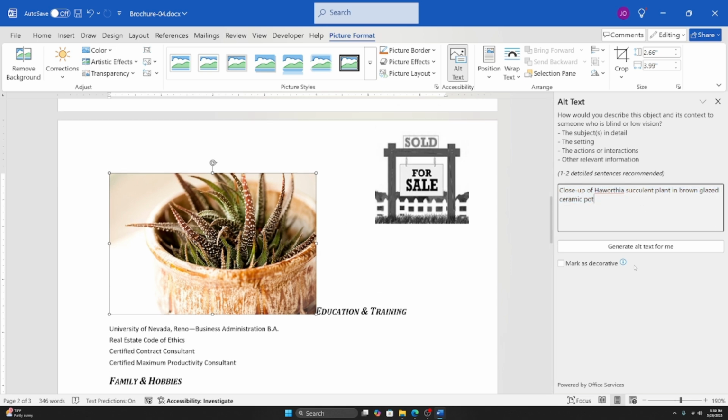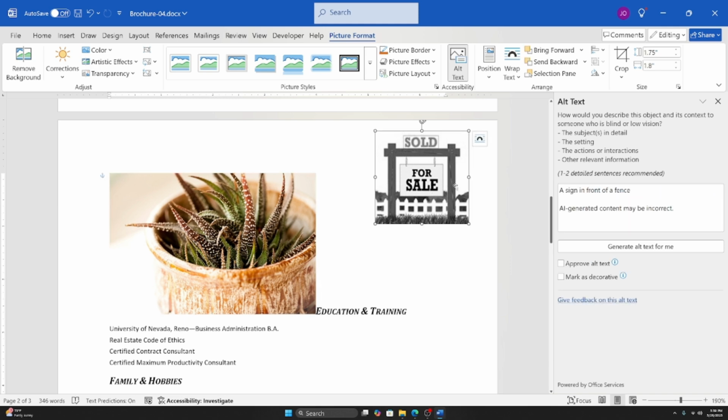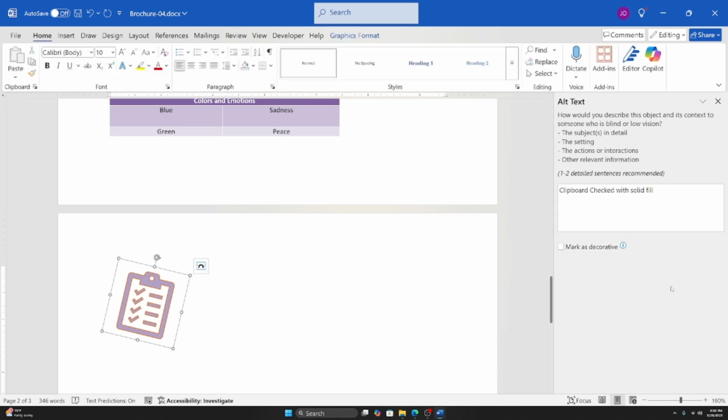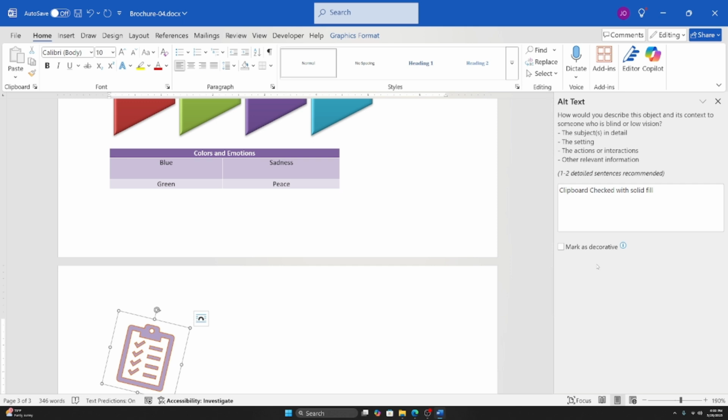If you still have your alt text pane open, you could just click to another graphic. So in this case, let me click this one here for the for sale. There we go. And then I could go into this alt text box and say sign saying sold for sale. There we go. And the same goes for icons. If I click an icon, again, it'll give me something, but we could type into the box.